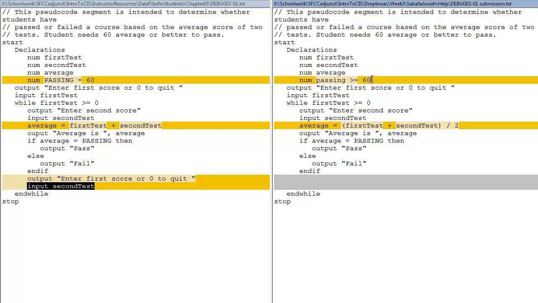Average and passing, all the declarations are up here. These are what we would call working variables. They're variables where we're going to store the values used during the program, including during a mathematical operation, and the value that we're going to use to compare the result and determine whether we're going to output pass or fail.